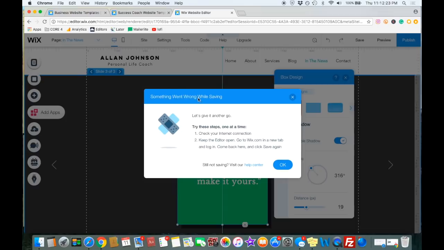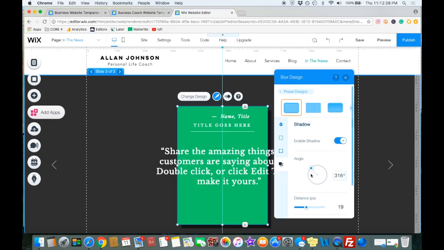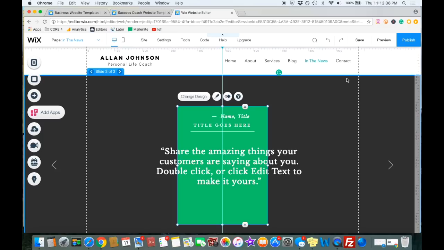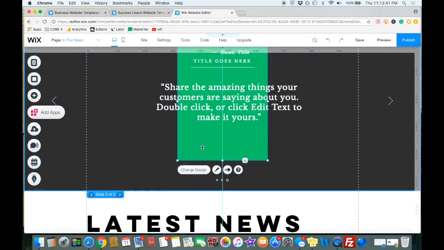See, this is what I'm talking about. Something went wrong while saving. So you have to make sure you're saving all the time. Just say, okay. So wherever you angle this is where the light's coming from. And as you can see down here, that's where the shadow is going to be. Probably not going to be using that on this. We'll just keep it nice and clean how the template has it. So that's how you can customize that.